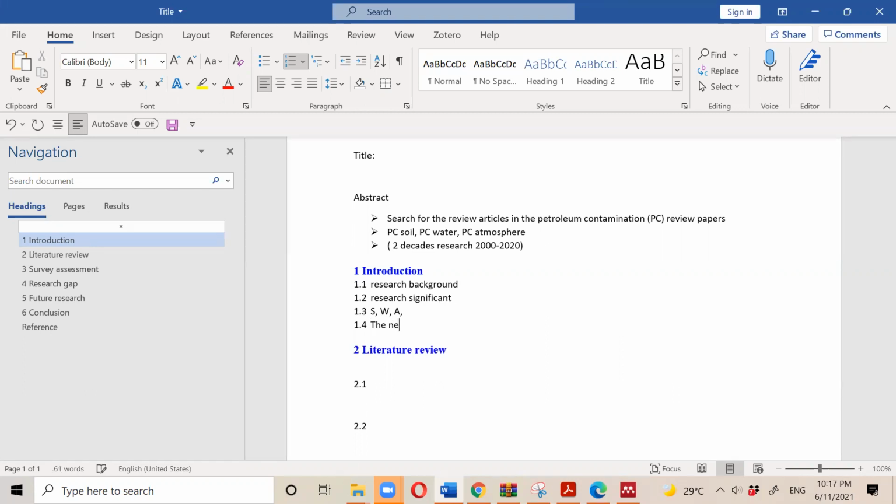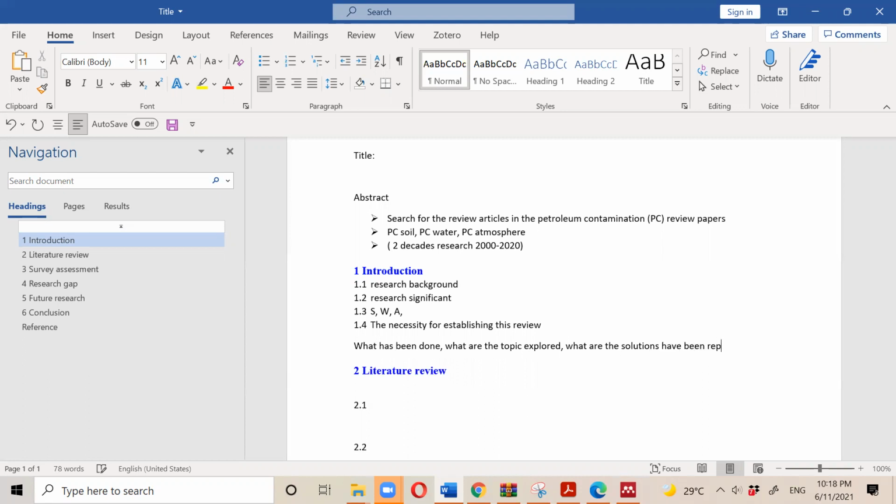Fourth thing is the necessity for establishing this review. Actually, this section is very important, because when you are doing this for a review paper, you need it also for papers. If you are going to perform master or PhD research, you need this section as a kind of justification for your ongoing research. So the necessity for establishing this review: what has been done to date, what topics have been explored, what solutions have been reported over the literature. You need to answer those questions. It's a kind of elaboration to give a reason why you are establishing this review. Or, for example, what is the relation?